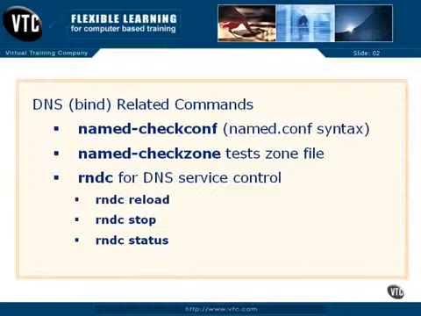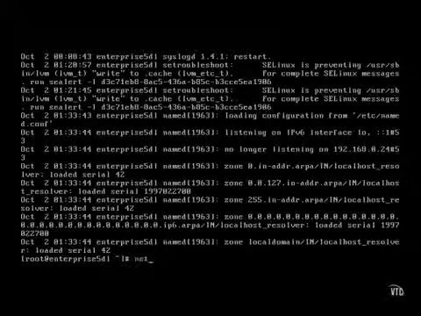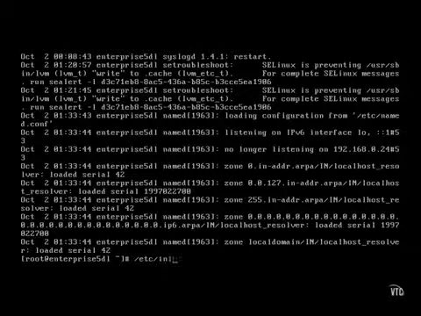And as with some other services, there is a special command which can help control the service. You're not stuck with the /etc/init.d/named script, but there is an rndc command which can also help. rndc is known as the name server control utility.